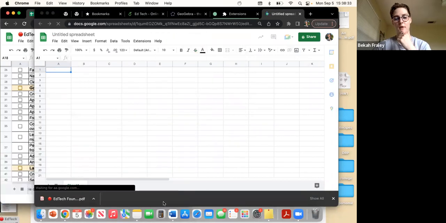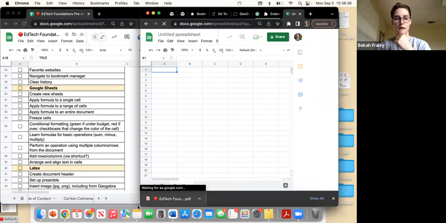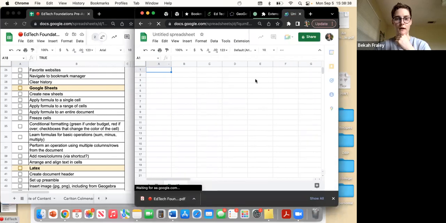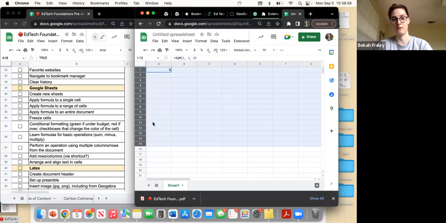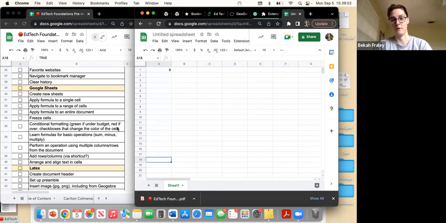We want to apply a formula to a single cell. Click on that cell and then go equals, like sum is one of the only ones I know. So sum 2, 3, 4. That should be 9. All right, if I wanted to apply it to like A1 through A15, I don't exactly know how to do that. I also don't know how to apply a formula to every single cell in this document.